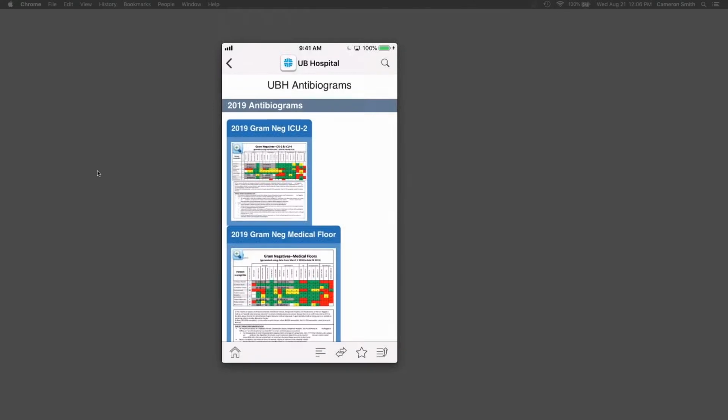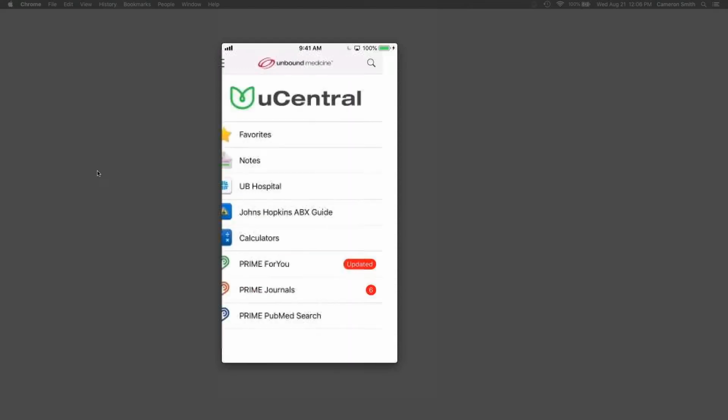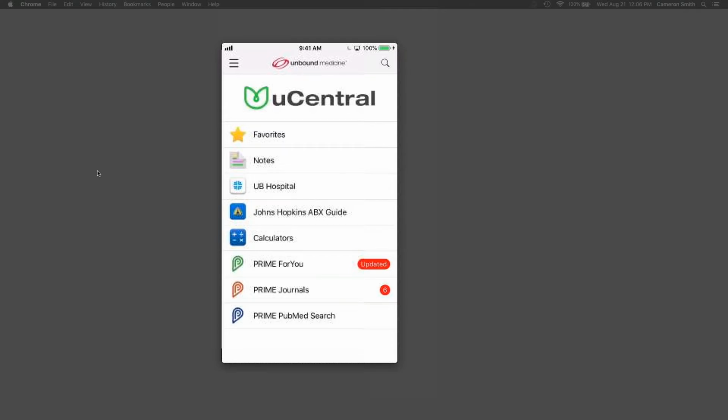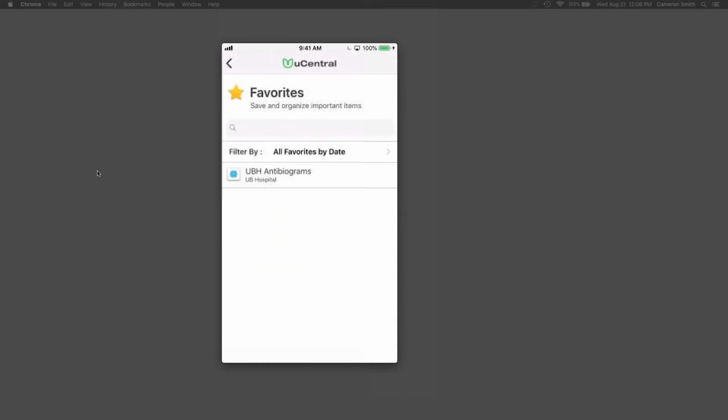In the bottom right corner of my screen, you'll see a hollow star. If I tap on that, I've added this to my favorites. I can go to my home page, to that favorites list, and we've made it that much easier to jump right back into your local antibiograms.